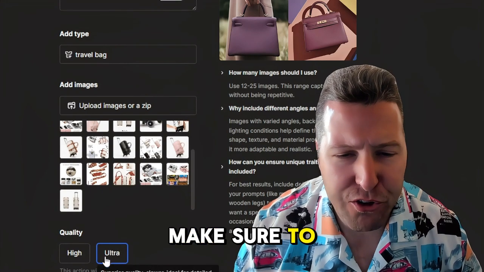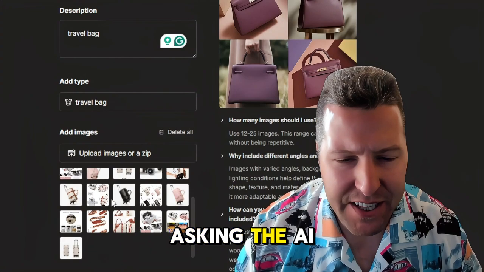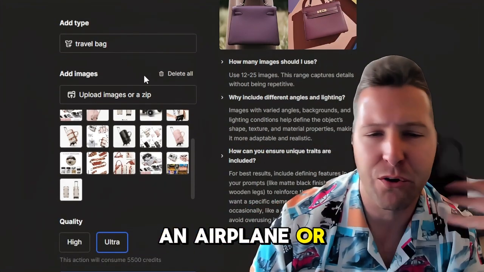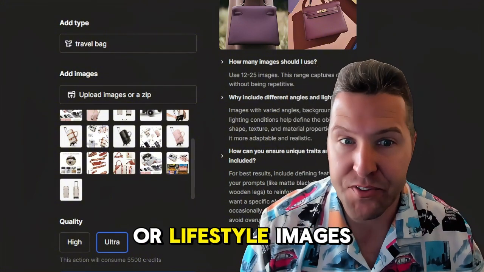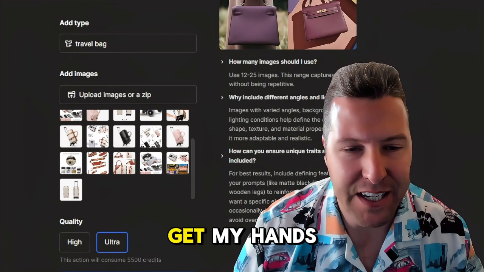And I want to make sure to click Ultra. That way, when I start asking the AI to make me this travel bag, when someone's boarding an airplane or doing this or doing that, or lifestyle images, it's going to have every different angle possible that I can get my hands on.